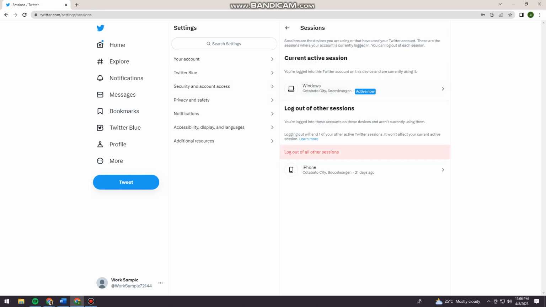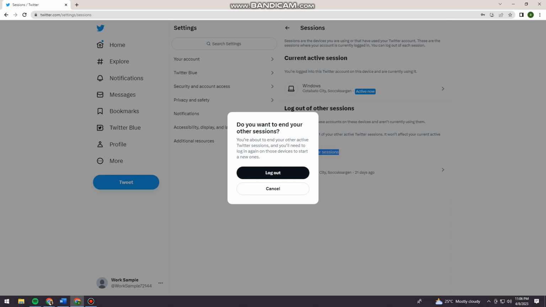and here you can see this section where it says Log out of all other sessions. So just go ahead and click on that and click on Log out. Okay, so if you're sure about your action, just go ahead and click on Logged out, and that is how you log out your Twitter account in all devices.